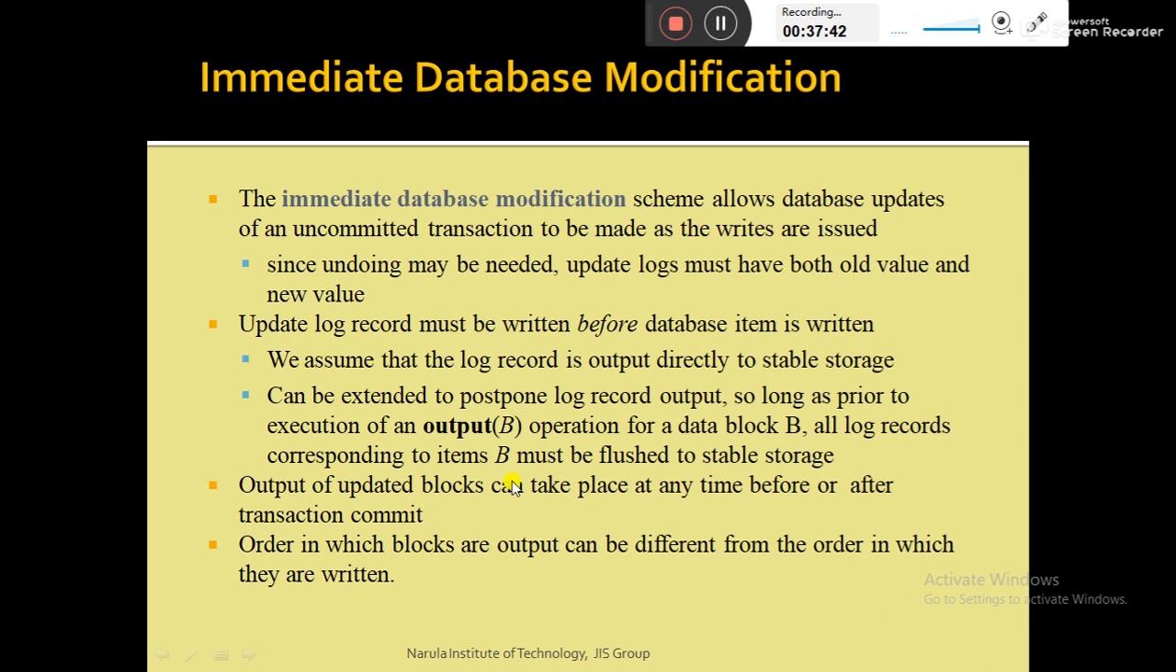The output of update blocks can take place at any time, either before transaction commit or after transaction commit. And the order in which the blocks are output can be different from the order in which they were written. That means the operating system is not going to maintain the order of updates the way they were written.